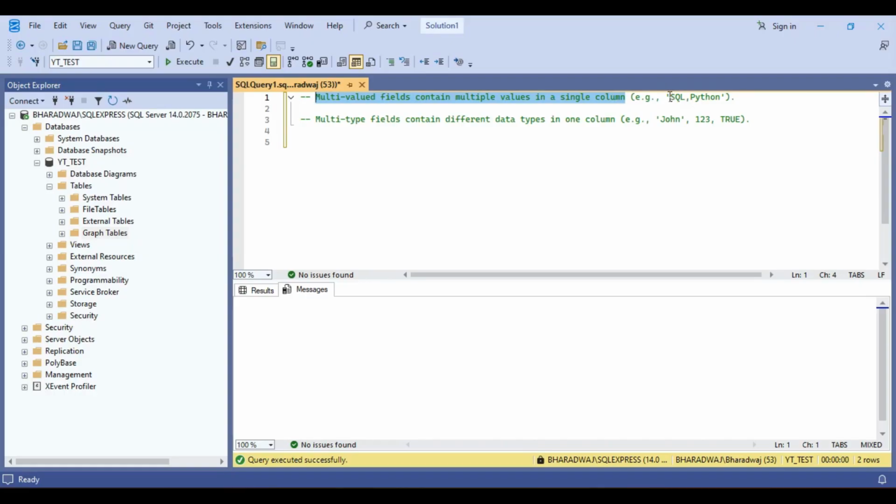For example, consider SQL, Python. This is not atomic. In simple terms, this is divisible. Imagine we have a students table where a student has enrolled in two courses, SQL and Python, and we are giving them in the same cell. So this is divisible, and this is not one normal form compliant.